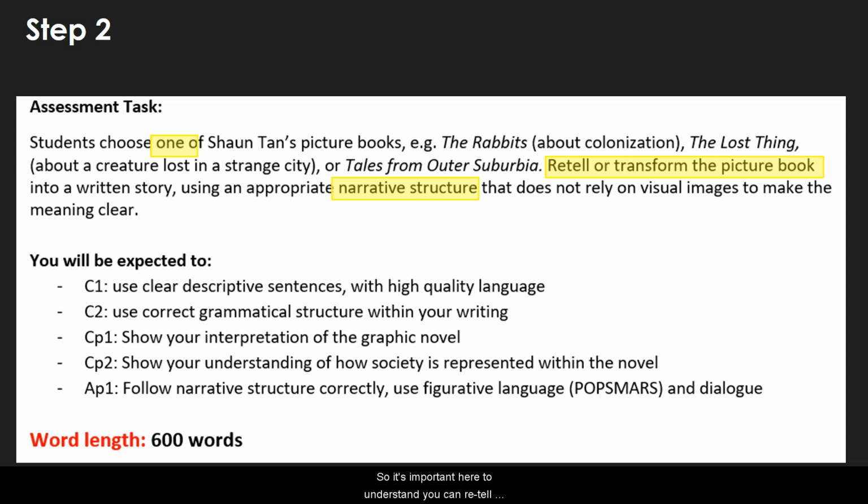So it's important here to understand you can retell me what happened in the story, or you can use your imagination and change it and write a new story based on what you read. So you need to use clear descriptive sentences with good quality language. You need to use grammar correctly throughout. You need to show your interpretation of the novel and your understanding of how Shaun Tan represents society within the book. Lastly, you need to follow correct narrative structure and use figurative language where possible and dialogue. To do all of that, you've been given 600 words, so you're going to have to work quickly.